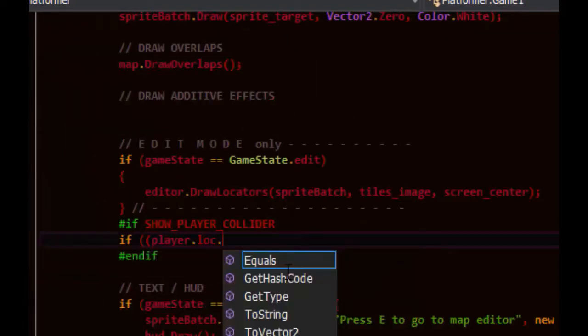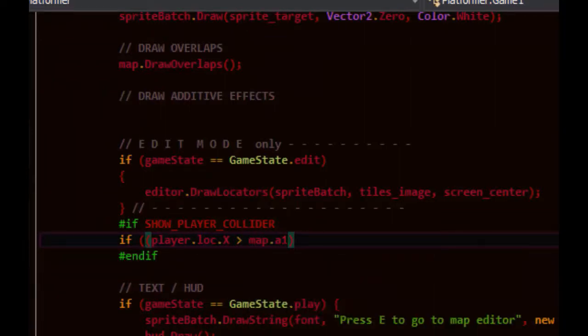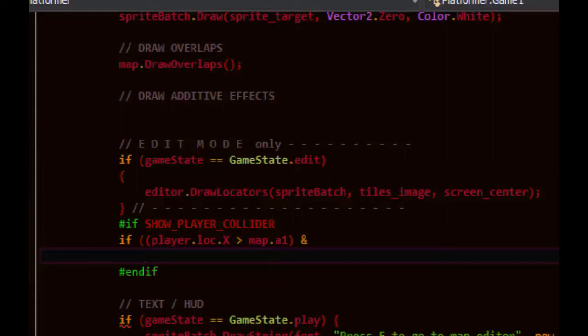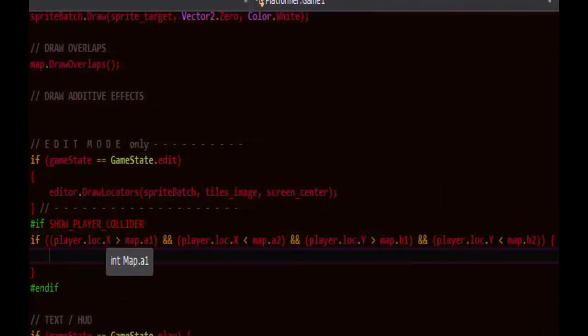The player's location is its map location, greater than A1, which is within the drawing region. If you check out map, A1 to A2 is left to right for what's drawing for tiles, and B1 to B2 is top to bottom for which tiles are going to be visible. And the player's location: if it's greater than the left side of the section to be drawn, less than the right side of the section to be drawn, greater than the top part of the section to be drawn, and less than the bottom, then you know it's within that region that's going to be drawn.